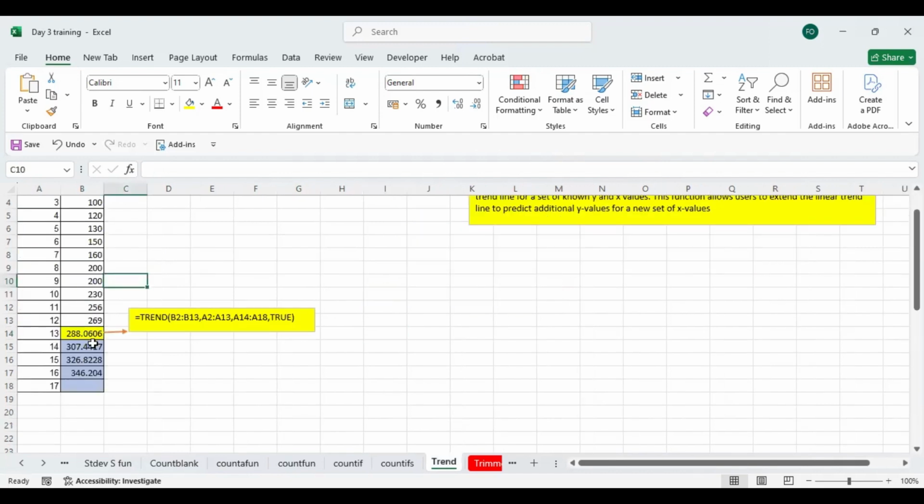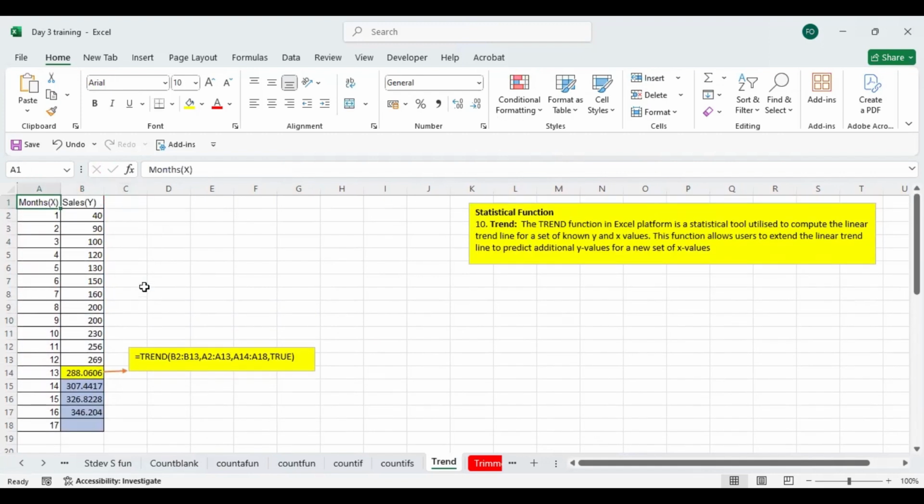So then we have another function here. We have the TREND function. TREND function is another function. Are you still hearing me? Are you still hearing me? Yes, yes. Okay, TREND function.